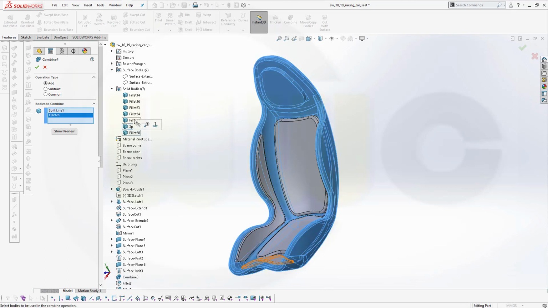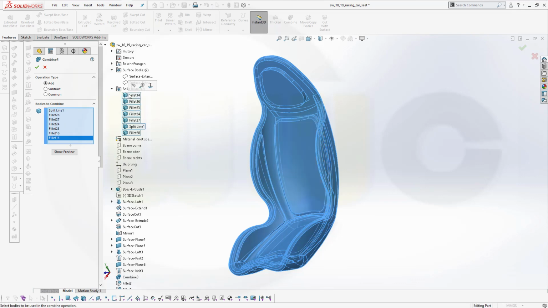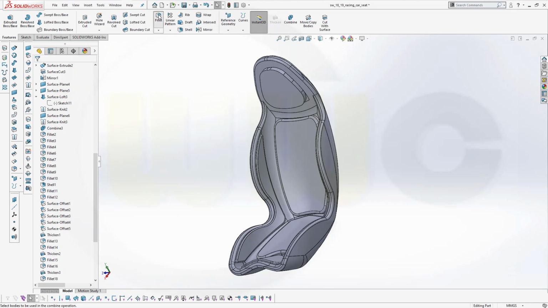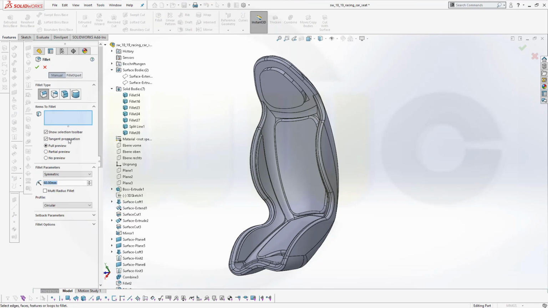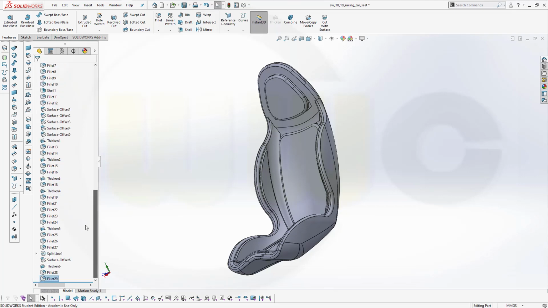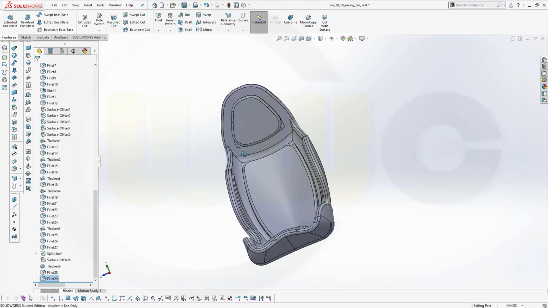Add that fillet, this fillet, that one, this one, that one, and of course I forgot to make the 5 millimeter fillet here. So go for that 5 millimeter or 10 millimeter fillet. I think 10 should work. Yes, and confirm. And now combine them. And I'm done.